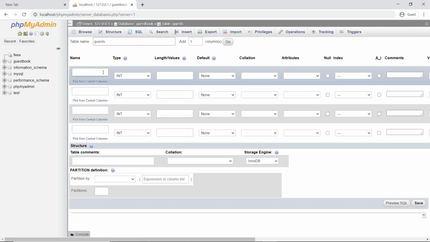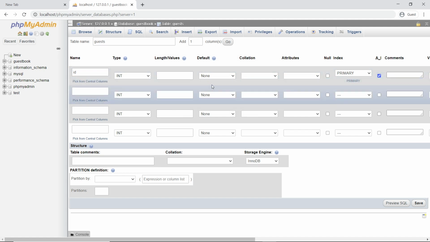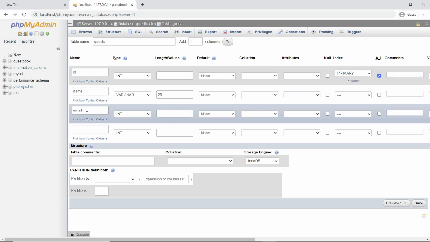Now the first field is the ID. We'll use that as a primary key, and we'll just check AI, and that should set the primary key by default. Okay, and we'll let MySQL manage that for us. And then we're going to have here the name, the name of that guest member. And I'm going to have one more here for email.